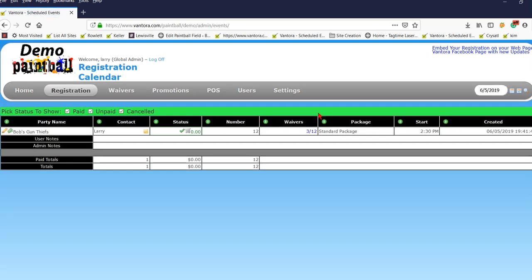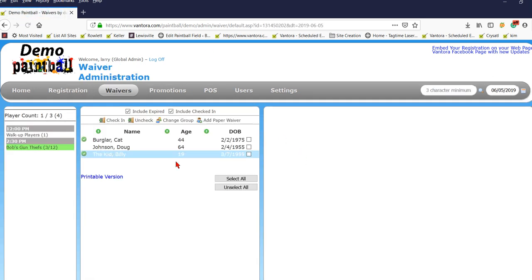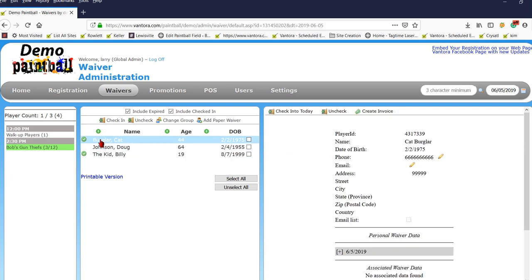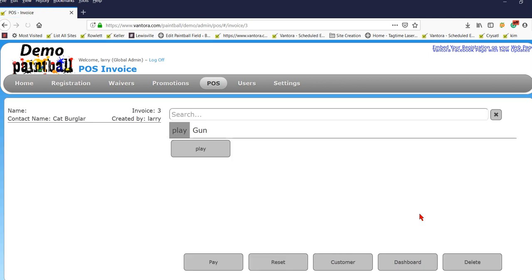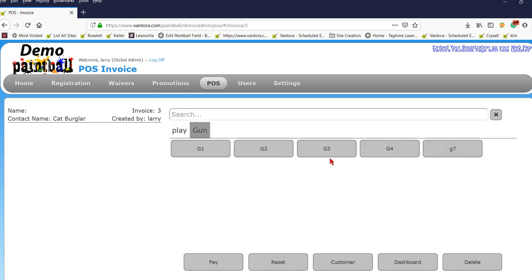But we want to deal with the guns. Now, if we're assigning them all to that group, we could do that very easily by just adding them. But let's look at if we want to add them to the individuals. So I can take a look at the individual waivers here. So here is the cat burglar. He's one of the guys that we've already checked in, so you can check him into today. As soon as you're done checking him in, you can create an invoice for him. And when I create the invoice, I go to guns, and here's all the different guns we have.